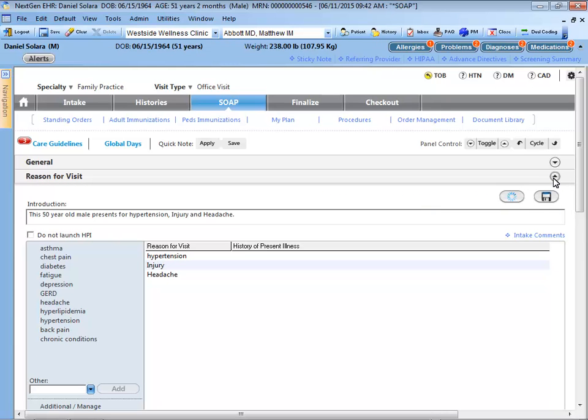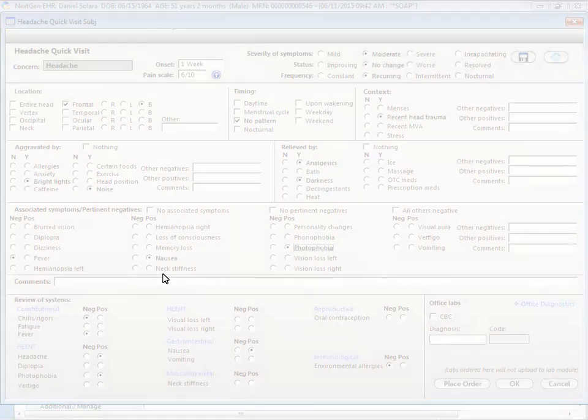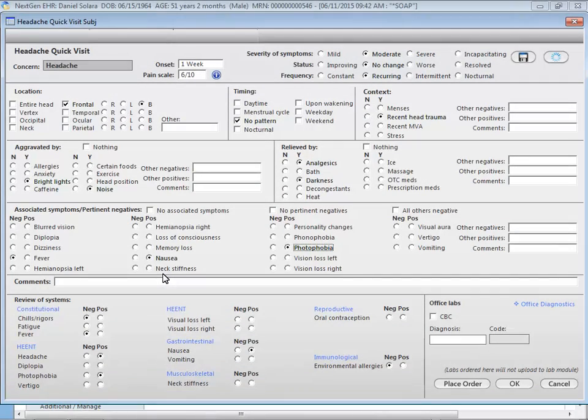There is one notable change to the HPI templates that is related to ICD-10. To save time, I'll go ahead and complete the headache HPI. I've completed the assessment portions of the headache HPI. The only ICD-10 related change is that all hard-coded ICD-9 codes have been removed from here and all other templates that have charges associated with orders.